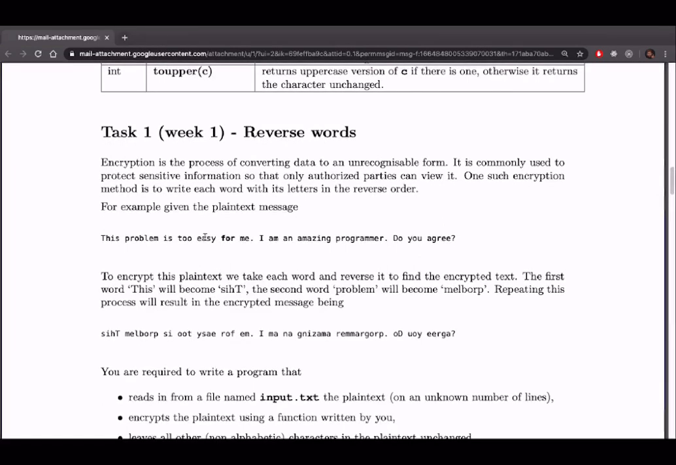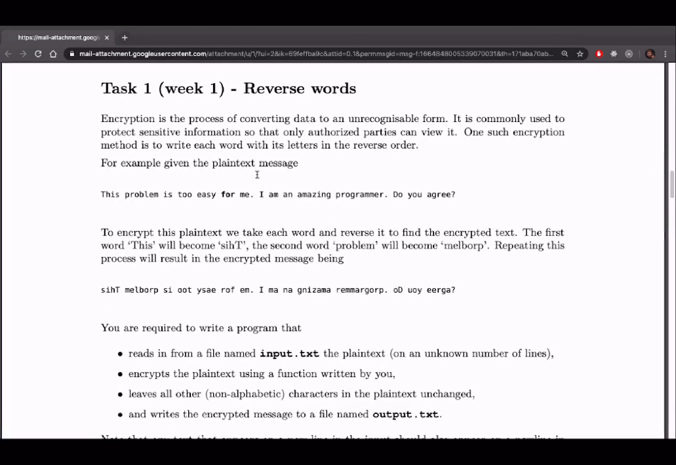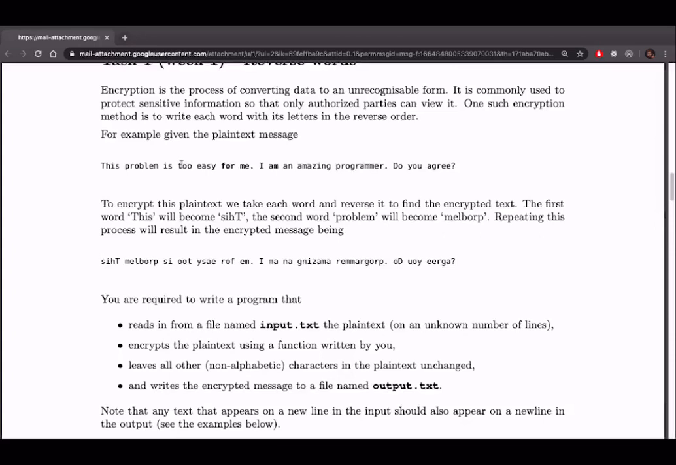Encryption is the process of converting data to an unrecognizable form. It is commonly used to protect sensitive information so that only authorized parties can view it. One such encryption method is to write each word with its letters in the reverse order. So, for example, given the plain text message, "this problem is too easy for me. I am an amazing programmer. Do you agree?" To encrypt this plain text, we take each word and reverse it to find the encrypted text.